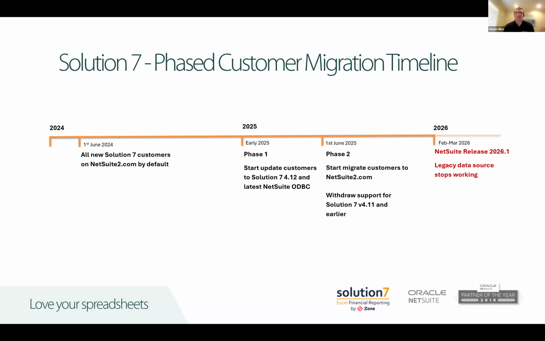What does that timeline look like? Well, as I said earlier, as of the 1st of June 2024, all new Solution 7 customers were on NetSuite2.com by default. So if you are a customer that started using Solution 7 after the 1st of June, or if you're a current prospect either on a trial or just generally looking at the software, the great news for you is you really don't have to worry about what I'm going through during this call.